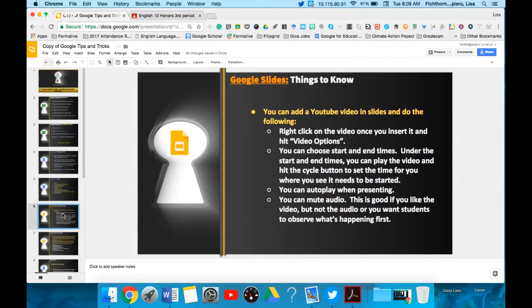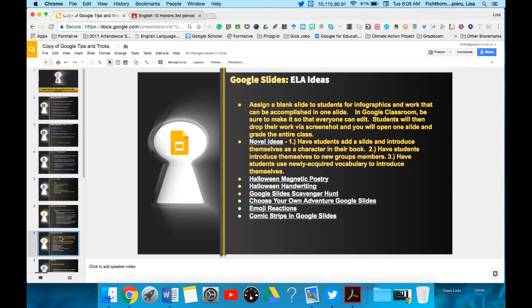Also, I did give you the ability to look at that later. You can also, these are some ELA ideas. You can assign a blank slide to students for infographics and work that could be accomplished in one slide. And then make sure everybody can edit. I did this the other day. Students were coming up with questions for Antigone. I had them each count off a number, and that was their slide, and that's where they put their questions. And then easily I could then grade them and see them all in one slide.